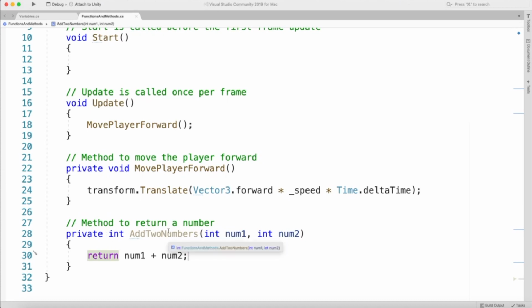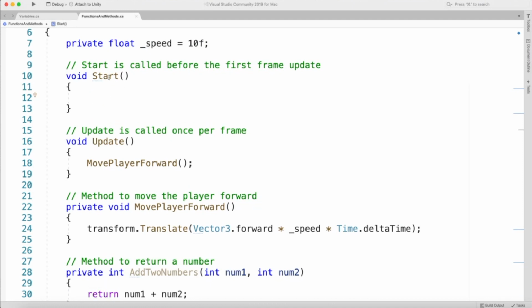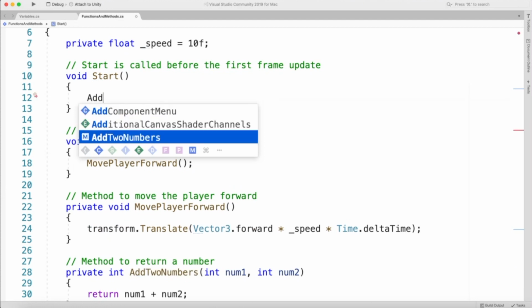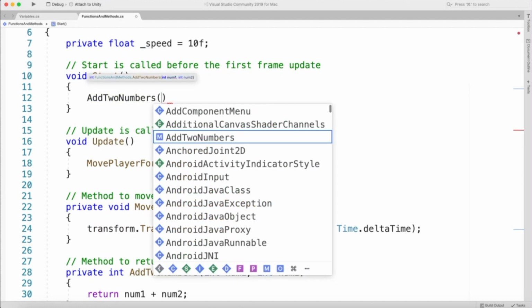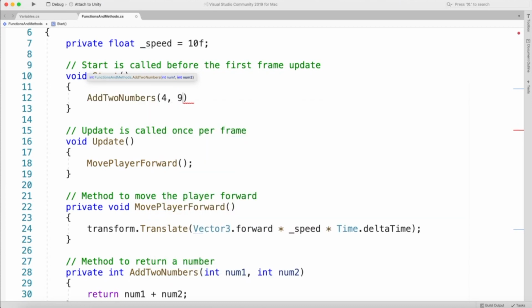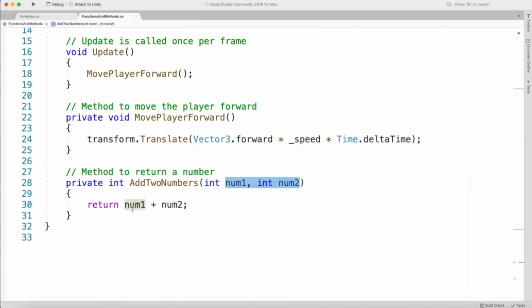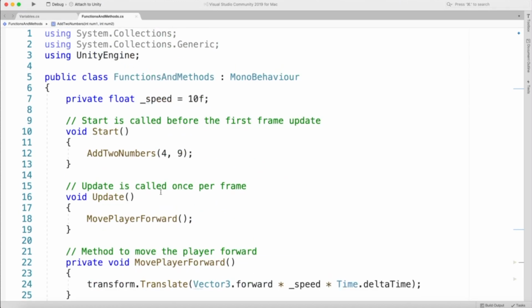Now, where would I want to call this custom method that returns a number, and how do I put in the parameters? I want this to run one time, so what I can do is I can put this in the start method. And so I'm going to call the method called add two numbers, open close parentheses. I need two parameters, so I'm going to go with the number 4, comma, and the number 9, followed by a semicolon. Now these two numbers from the add two numbers method will come down here. It's going to be put in here, and then they're going to get added, and it's going to return that number as well. So make sure you do a Control S or Command S to save your file.